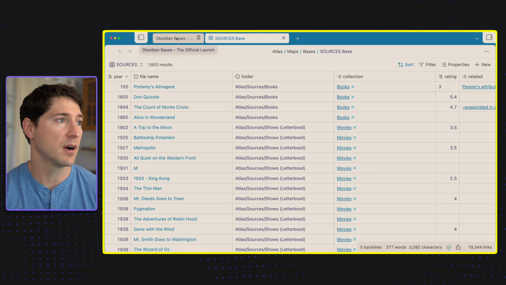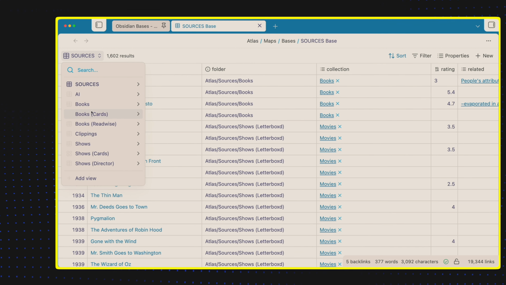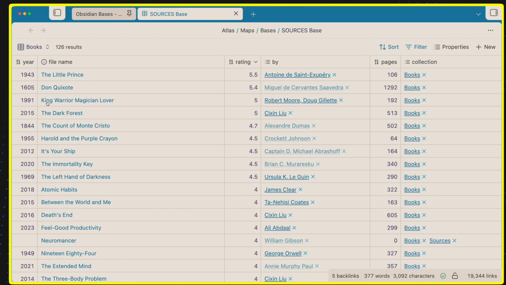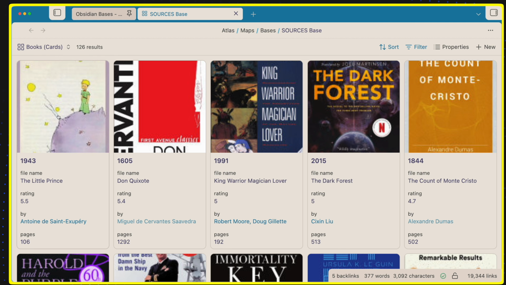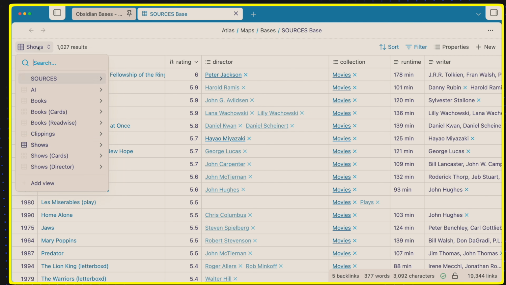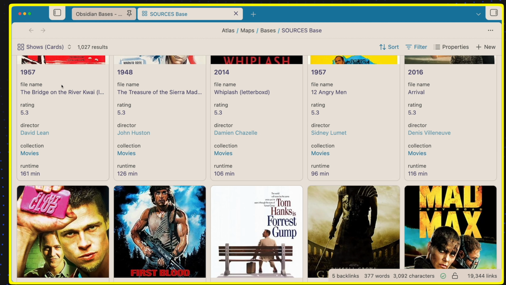So closing the sidebar again, we have all these sources. But what's amazing is I can have multiple different views in the same base. So for example, if I want to look at my books, I can go ahead and click on the books, and it's in table view. If I want to look at books as a card view, I can go ahead and do that immediately. If I want to look at different shows, table view. If I want to look at shows in card view, wow, this is exciting.